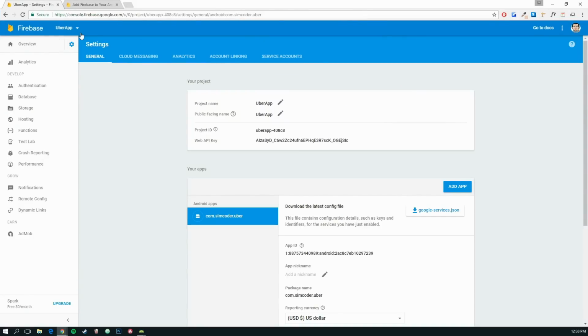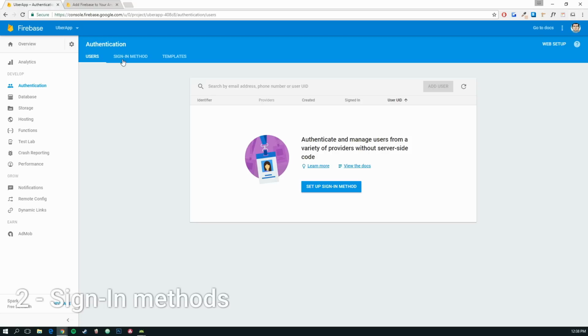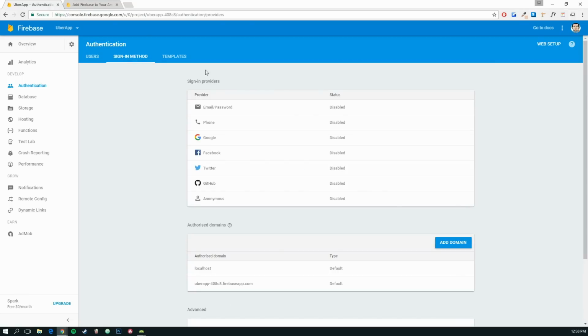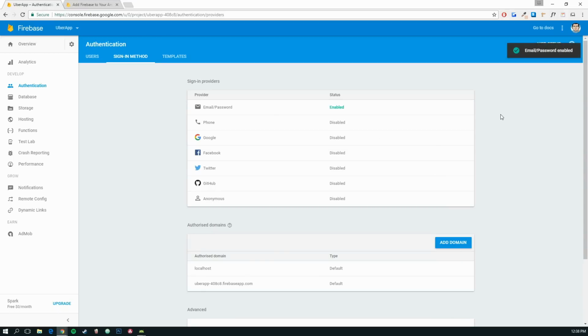I already have it right here. And go to authentication. In here, we are going to choose our sign-in method. And for now, it is only going to be email and password because it really makes this easy. So we won't dive into Google, Facebook, or any other.